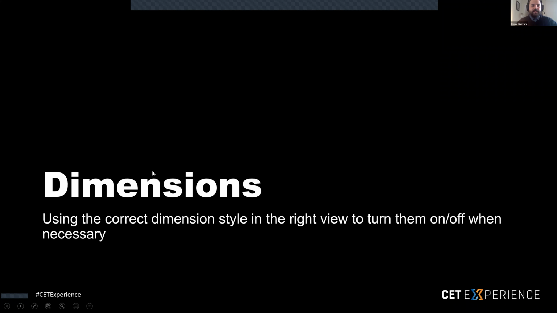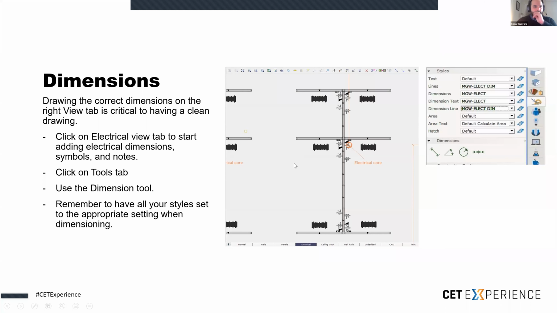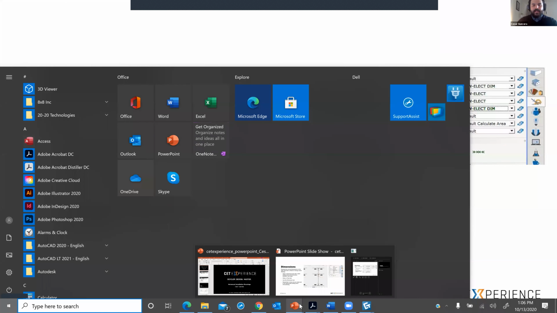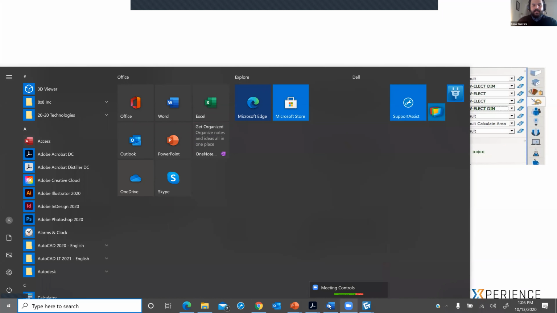Dimensions. Using the correct dimension style and the right view to turn them on or off when necessary. So when dimensioning, like I said before, make sure your styles are in the correct one that you want. For example, this is for electrical, so just make sure it's in electrical. And for me, I like to draw all of my dimensions for electrical in this electrical tab.